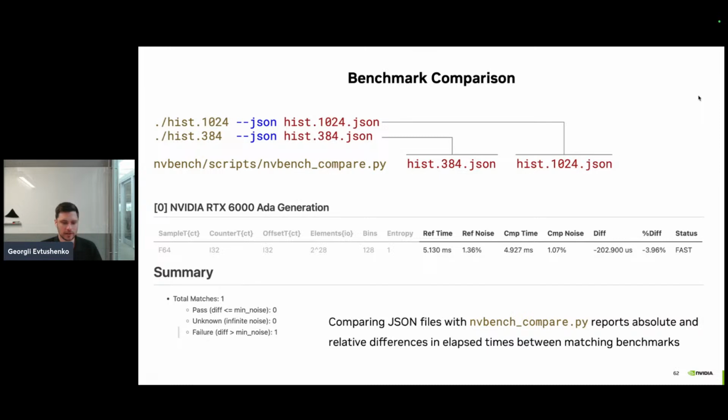NVBench can also provide you a JSON output for your benchmarks. Let's say here is an example where I made a change in the histogram and used 1,000 or 300 threads in the thread block. With a JSON option, we can dump the measurements into a JSON file and later compare them with the NVBench compare script. The result of the comparison you can see on the screen indicates this 4% regression from the increase in thread block size on lower clocks.